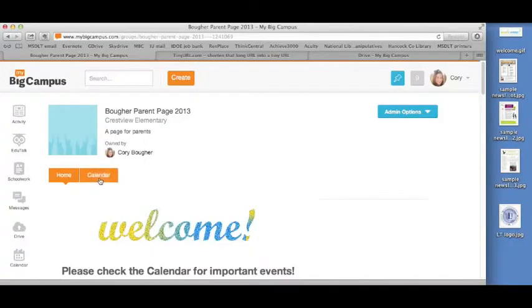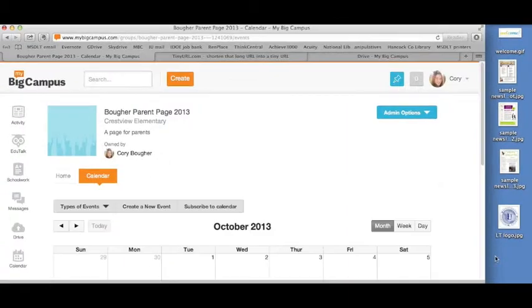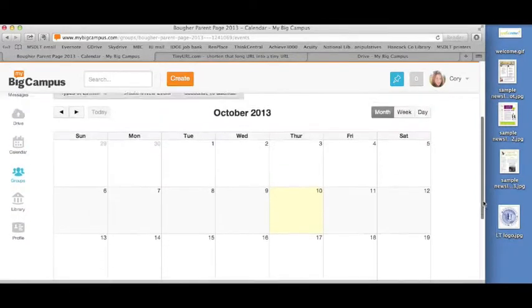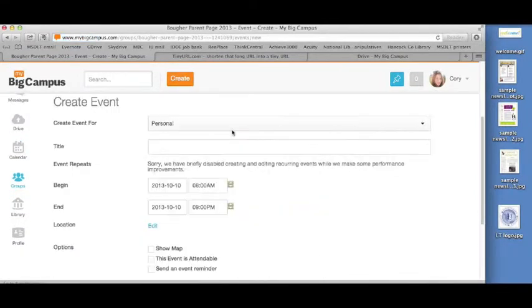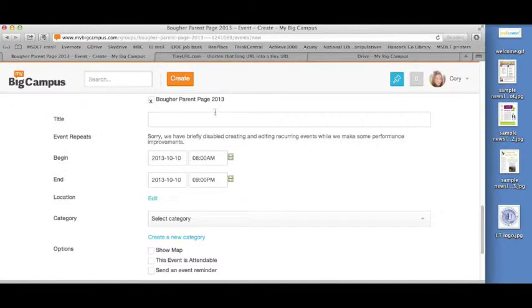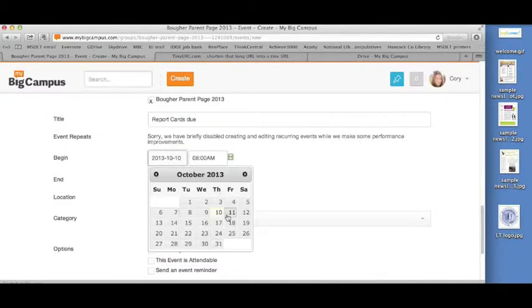Now we've also left the calendar. Here's where you can create events for your parents to see. If you click on the calendar tab, you can insert events for your parents to see that may be important to your class. Simply create a new event, and you want to be careful who you create the event for. If you're in multiple groups, you're going to see multiple options, and you have to give your title to the event, and you need to give it a beginning and ending date.